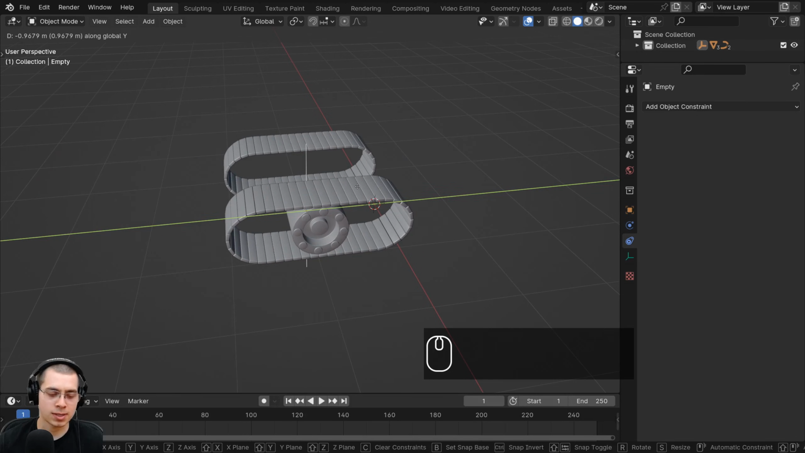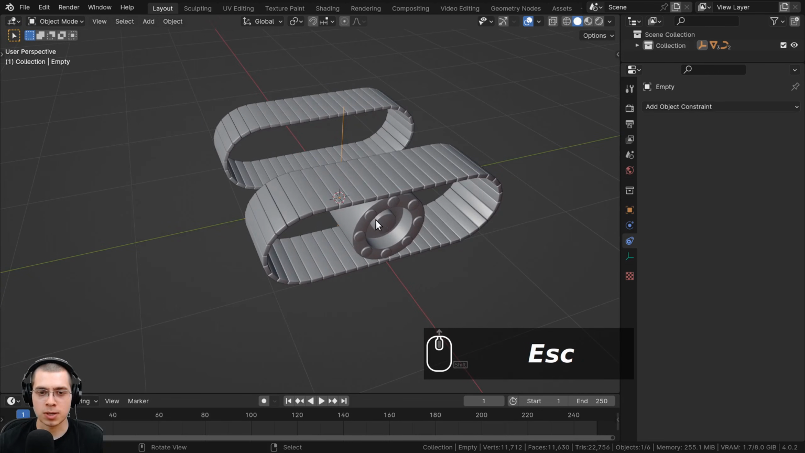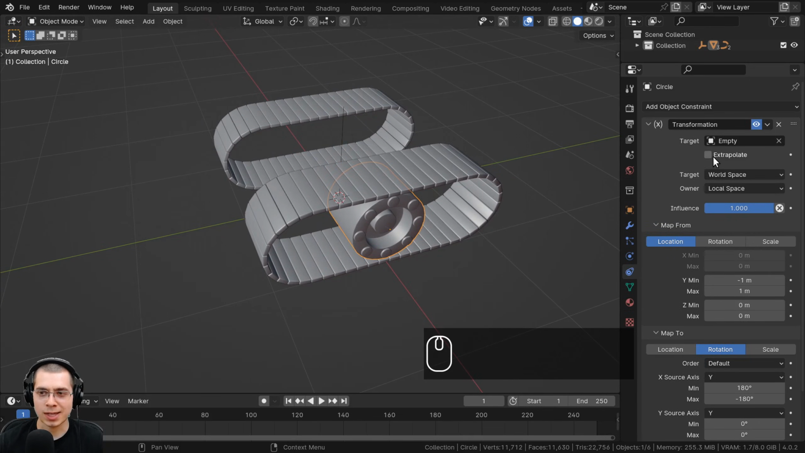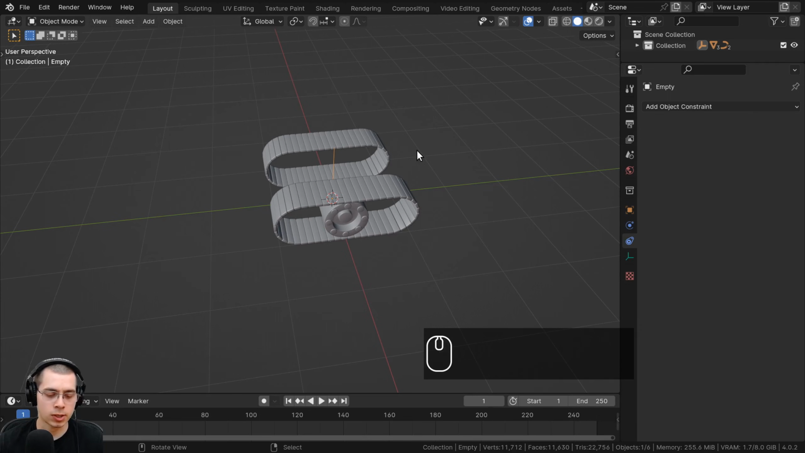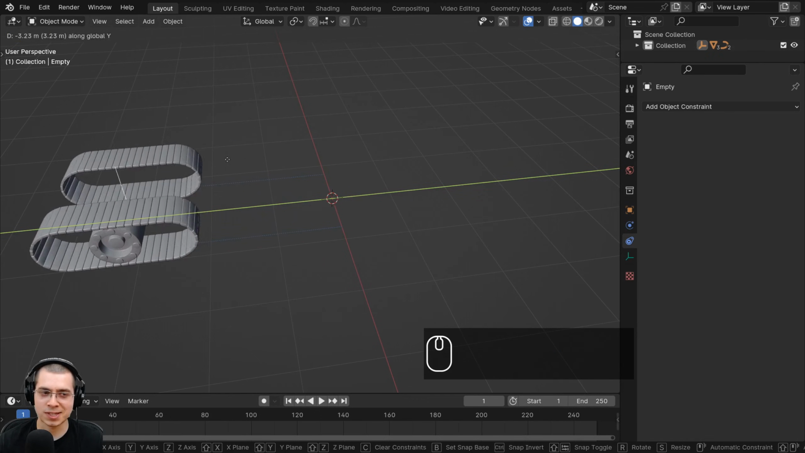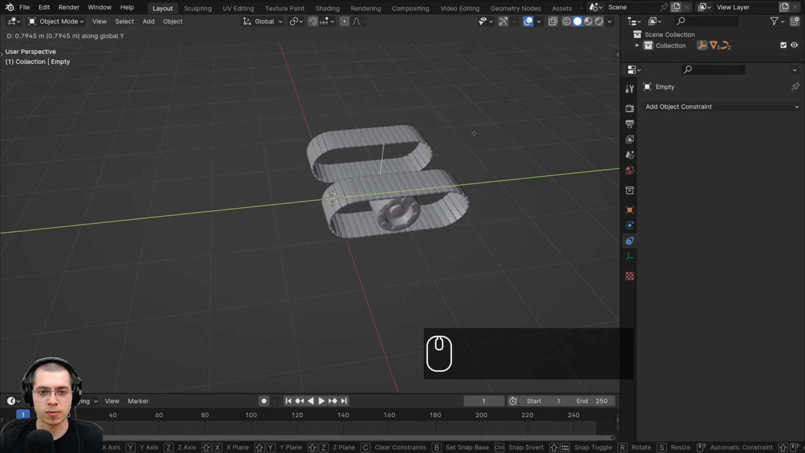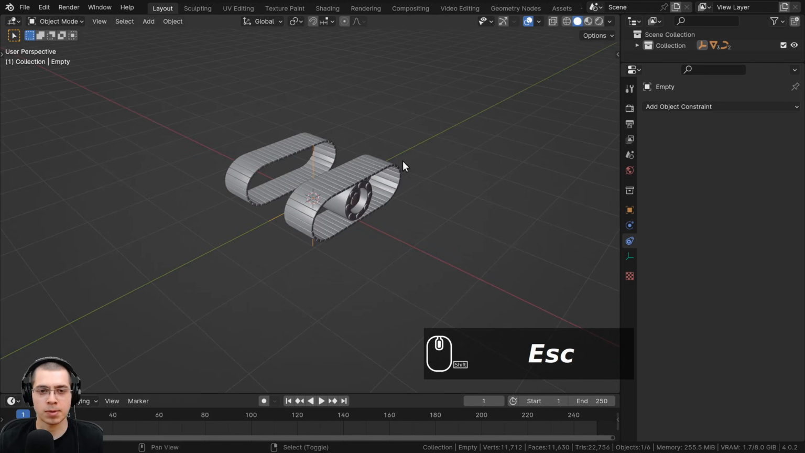And so to fix this, I'll hit the escape key. What we need to do is select the wheel and we can click on this extrapolate button. So this way it's kind of going to loop it. So if I now select the empty and hit G to grab and then bring this over on the y-axis, you can see it's just going to continue to rotate no matter how far I bring it. So I'll hit the escape key to bring that back.